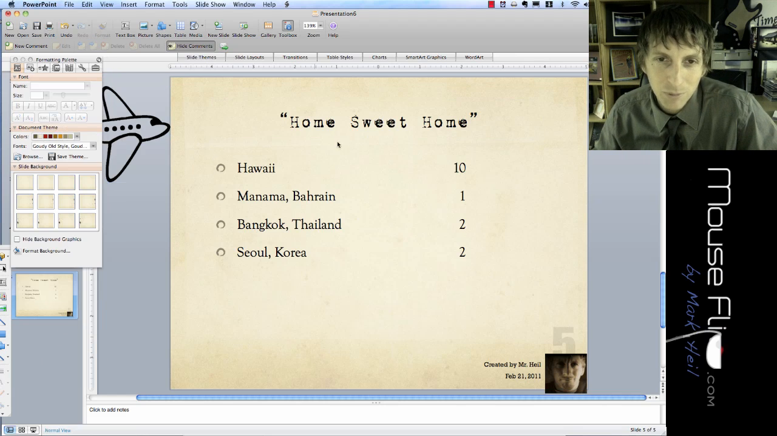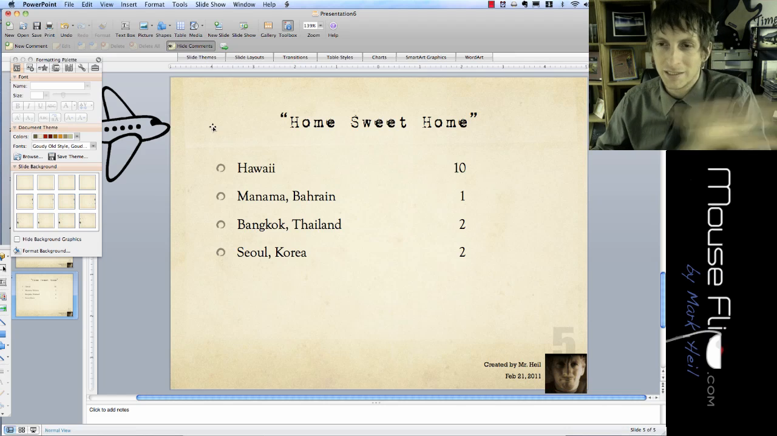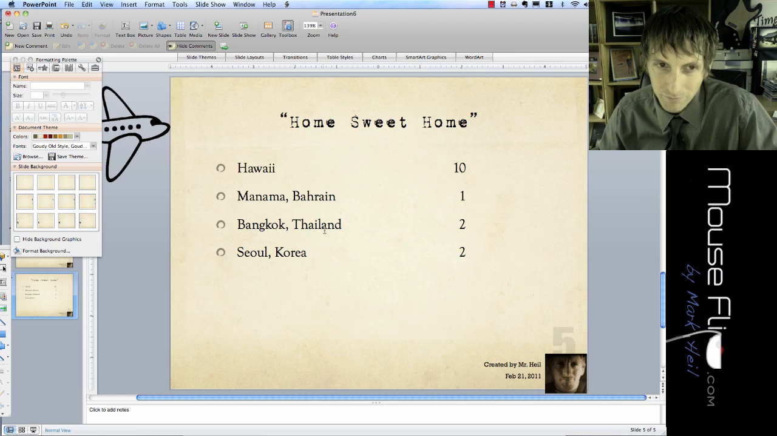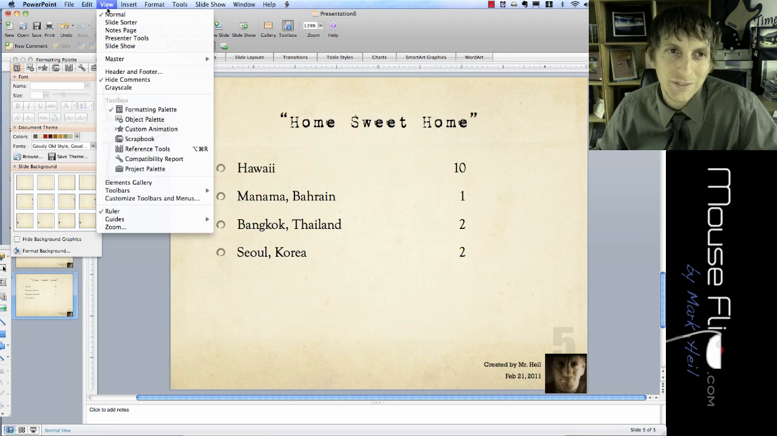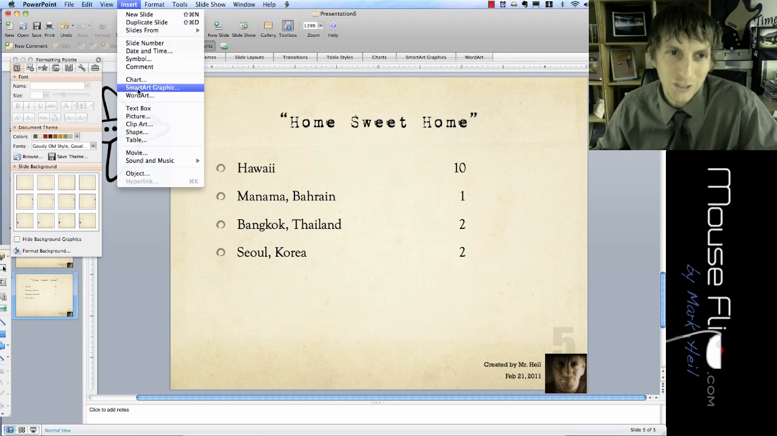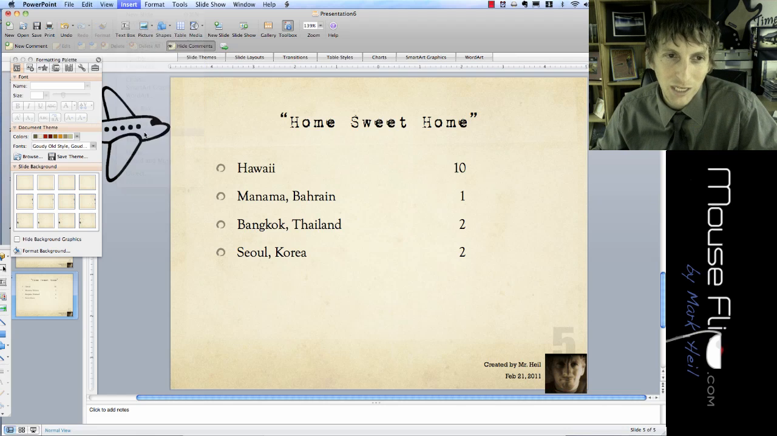So I'm going to have this plane that's going to be flying through my screen right here. What I'm going to do on the bottom right is build a house. Yes, build a house. It's very easy to do. All you have to do is go to Insert, Shape.